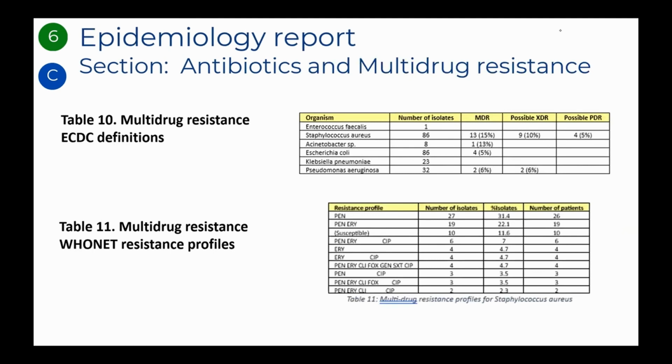The study of multi-drug resistance has important implications for therapy options, advocacy, and detection of possible outbreaks. The epidemiology report looks at multi-drug resistance in 2 ways. In Table 10, we see the categorization of priority species as multi-drug resistant, extensively drug resistant, and pan-drug resistant, also known as MDR, XDR, and PDR. These definitions are based on the number of antibiotic categories to which the isolates are non-susceptible.